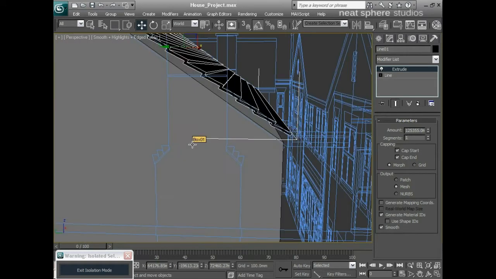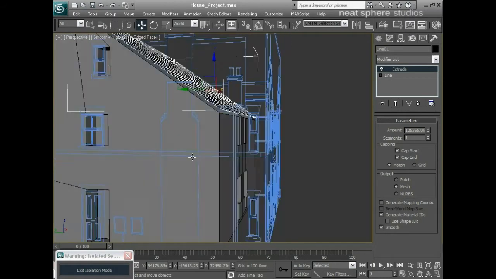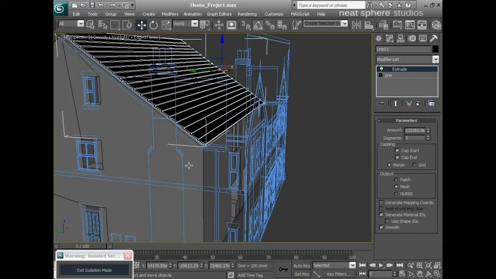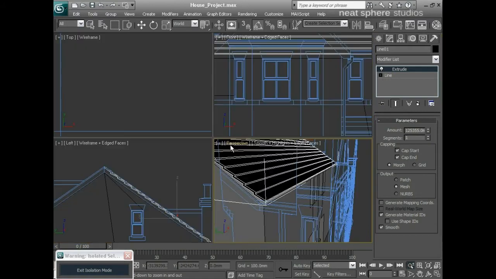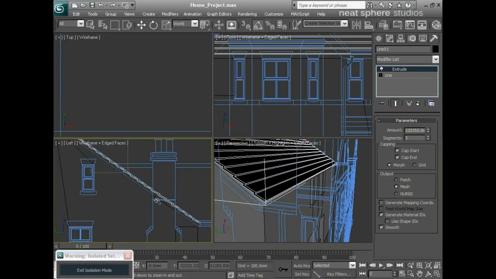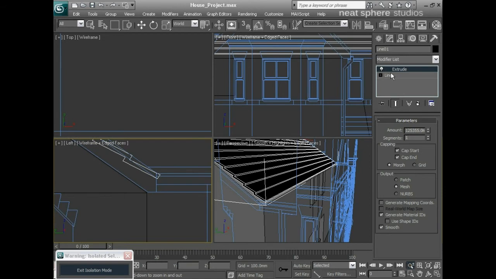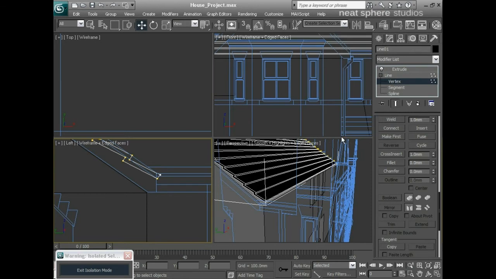Yeah, that works for me. Yeah, I'm about as happy with that as I'm going to be. What I might do is, in this view, I just come down to my line, to my vertices. I'll show the end result, but I might just take those vertices and just pull them out slightly.